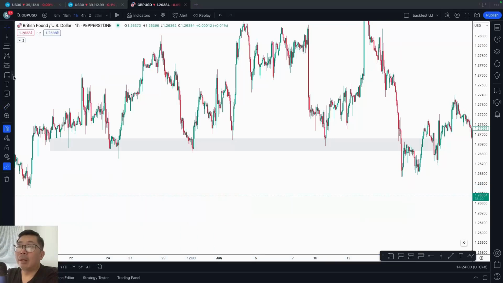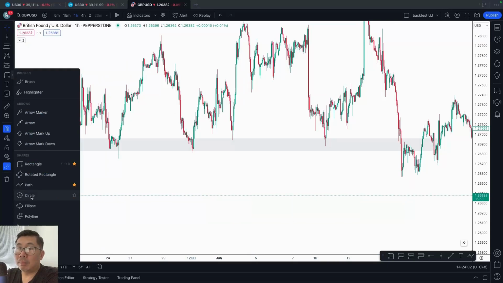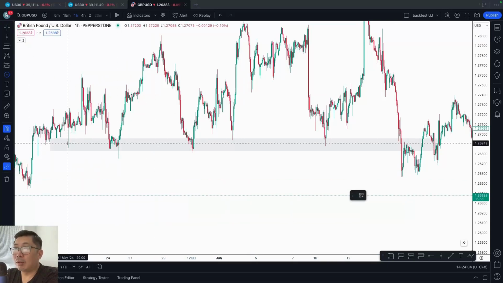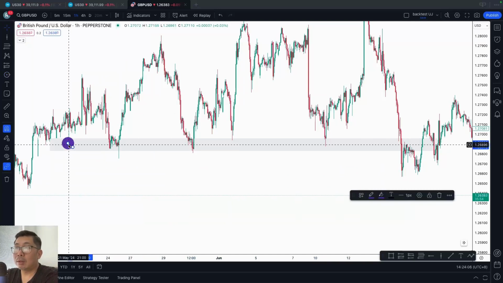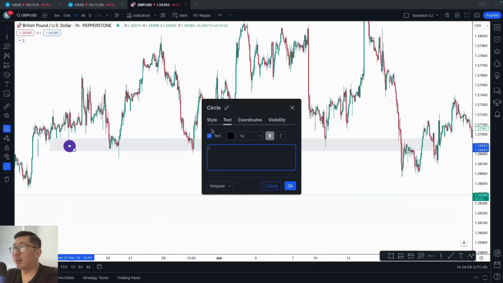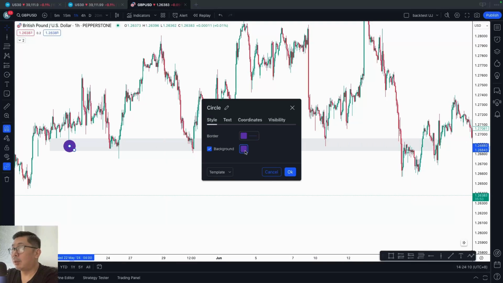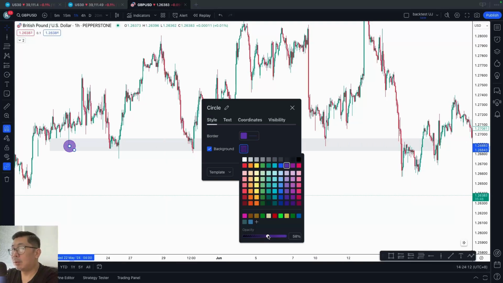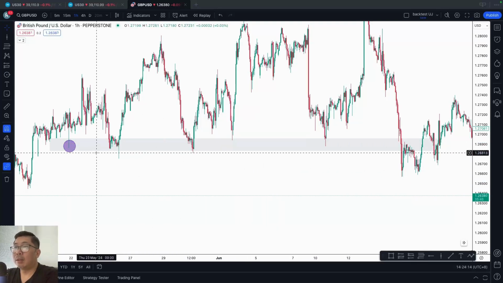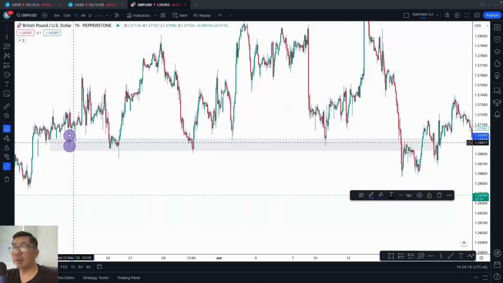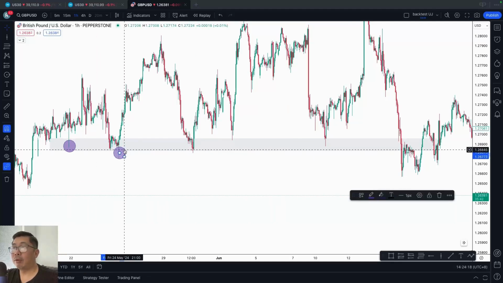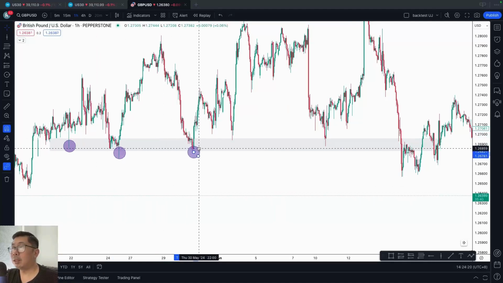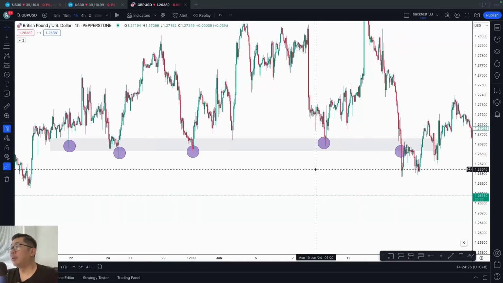You can also pinpoint using a circle. It's probably a little bit too dark, so we can change it to lighter. There you go. So you can do this if you want to pinpoint a particular point of interest.